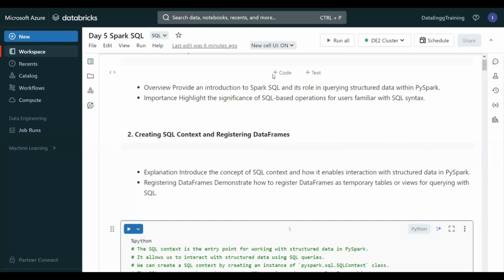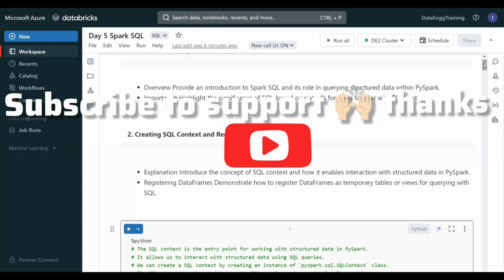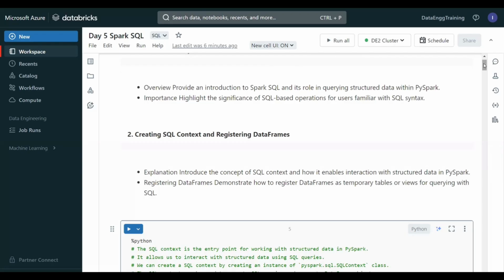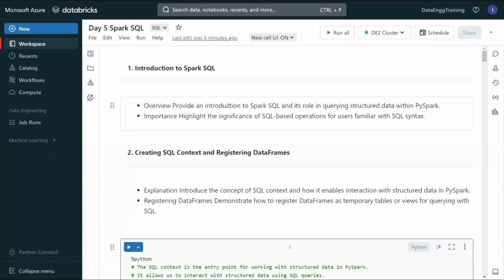Hi everyone, and welcome to our next session related to Spark SQL. We are going to see what Spark SQL is, and we will play around with it, because that is really required for this training. Till now we have covered PySpark data frames, Spark concepts, and Databricks. But Spark SQL is really required for this training.